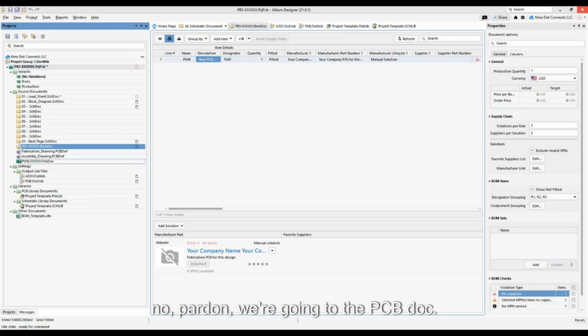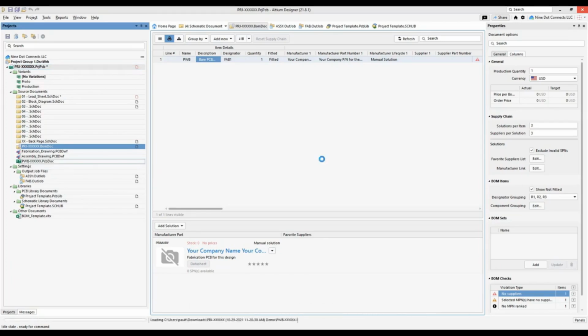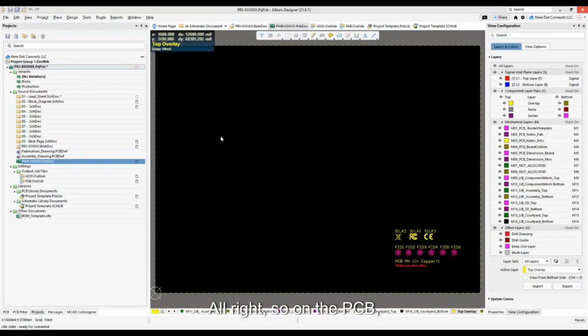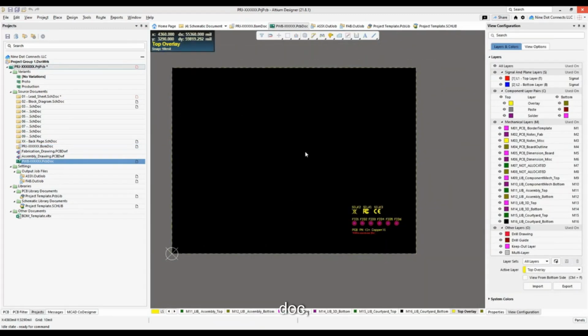Actually, we're going to go to the PCB doc. There we go. Go to the PCB doc and let's open this up. All right, so on the PCB doc, what did we not change? We did not change any rule because we know what rules you need.